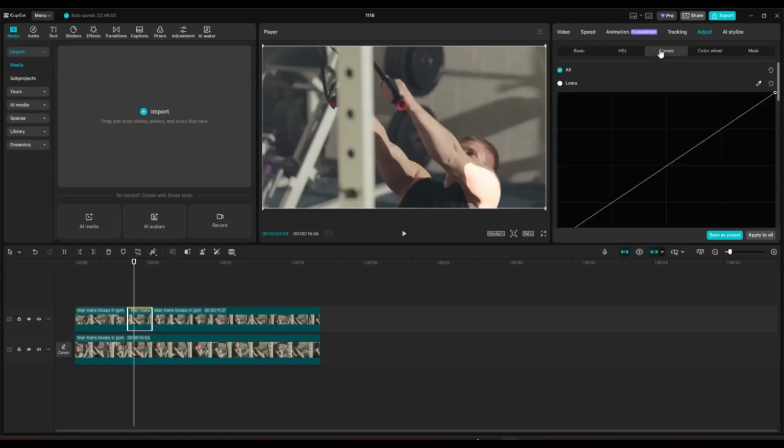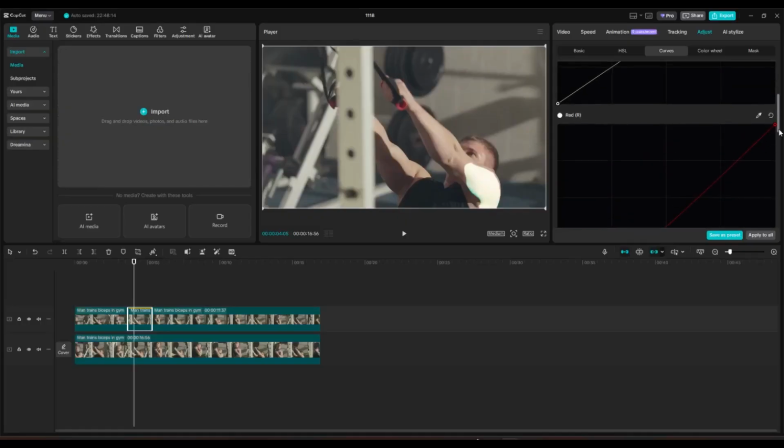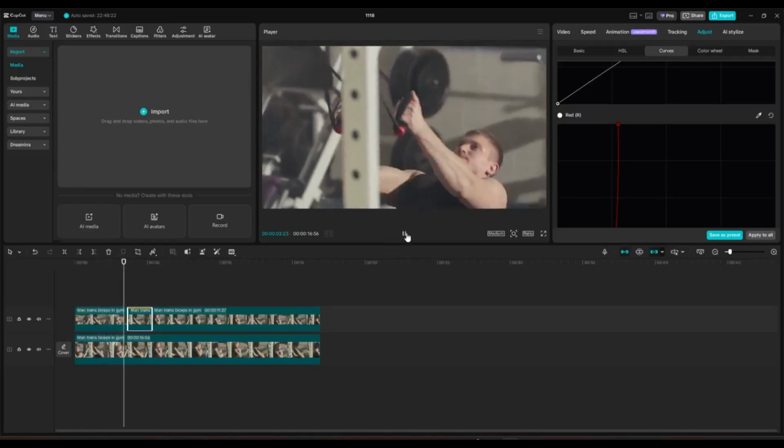Now click on the curves and find the red color. Now here I'm going to add the beads in here and drag it down just like this, and also bring this, or drag it to here, so it will highlight the part that you mask. So it will go like this.